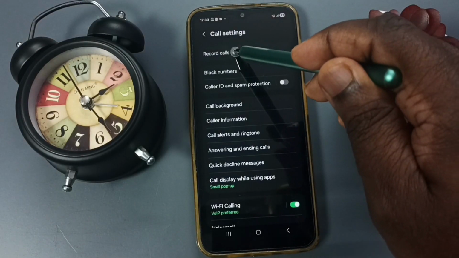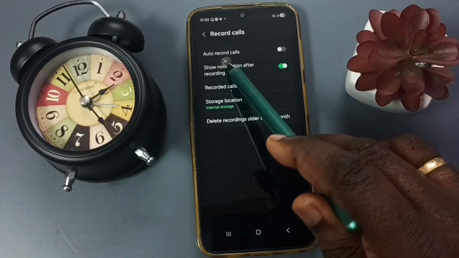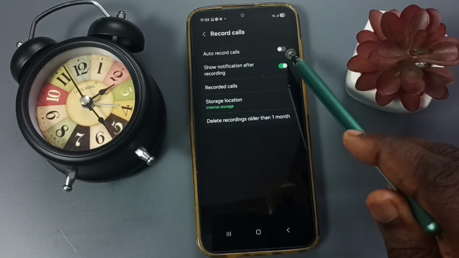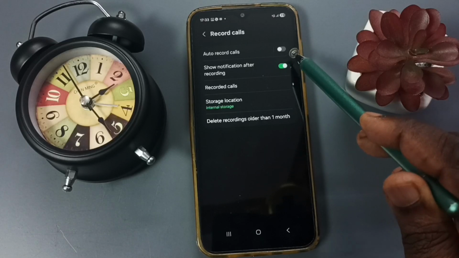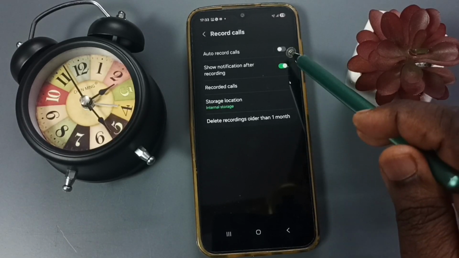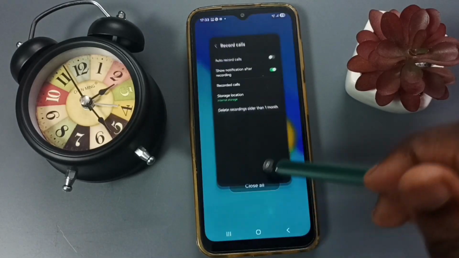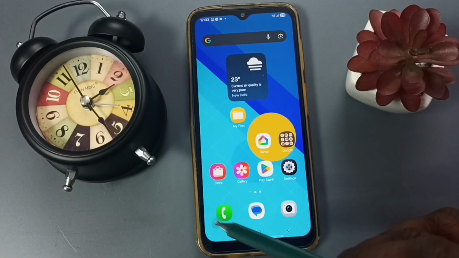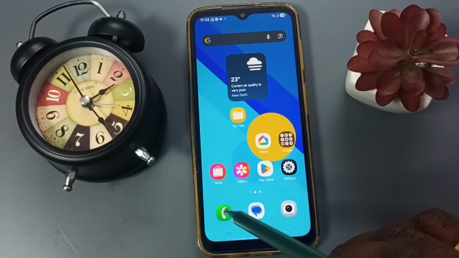Tap on record calls. Here you can see auto record calls. See, this option has been disabled. So right now in this mobile phone, auto call recording has been disabled. Let me close this. Then again open this Samsung phone app.